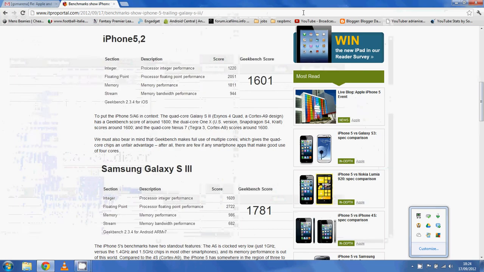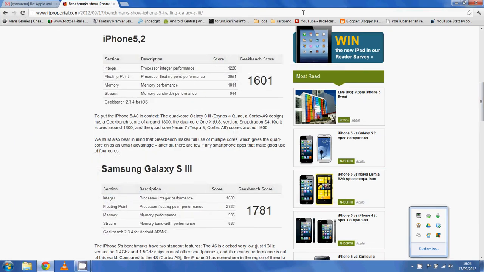Hi guys, just thought I'd do a quick video on these Geekbench benchmarks that have been released for the iPhone 5. Now, we're not completely sure if these iPhone 5 benchmarks are real, but they seem pretty accurate. The main thing, the Galaxy S3 is winning.